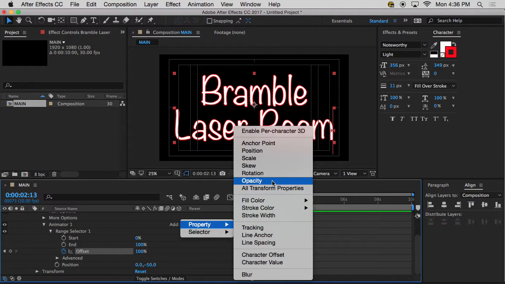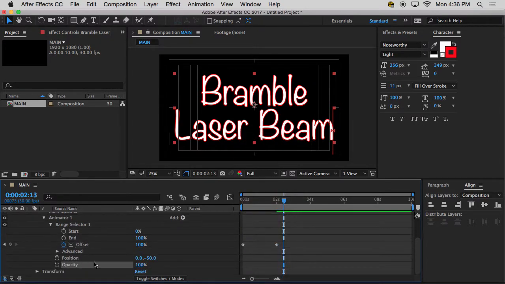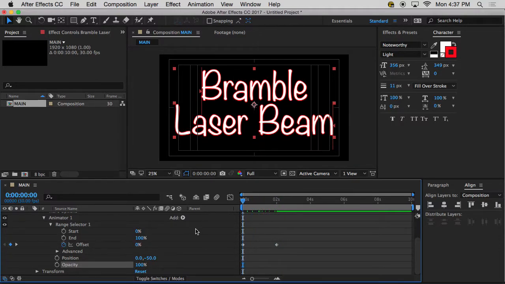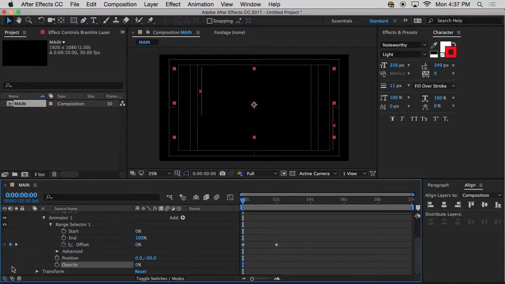Okay? So down here I'll have opacity. And check this out. I'm going to set this to 0. So I don't see anything. It's gone. You're like, why would you set that to 0? Because it's only going to be 0. The opacity is only going to be off when the range is encompassing the word.